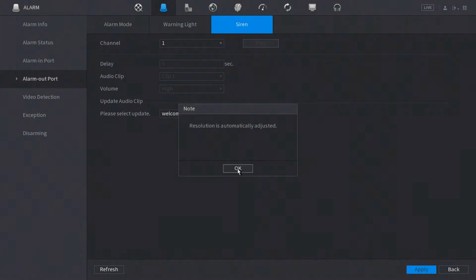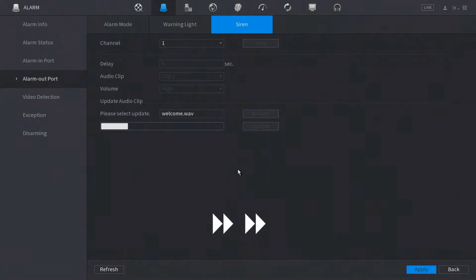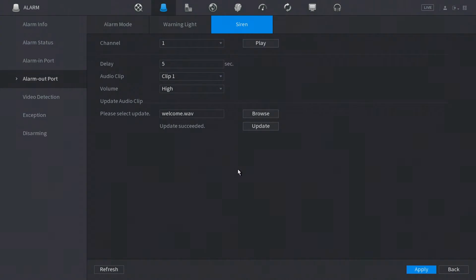Now being on a CVI camera and not on an IP camera, this will take a little bit longer as it has to update the camera itself. So we'll fast forward this footage. This might take anywhere between 5-10 minutes depending on the size and the length of the audio file that you're updating to the camera. Once it has finished though, it will say update has succeeded and you can hit apply.